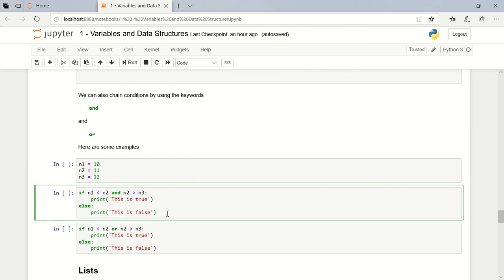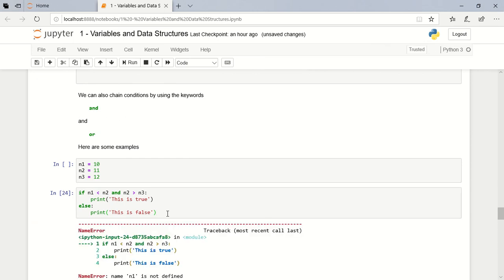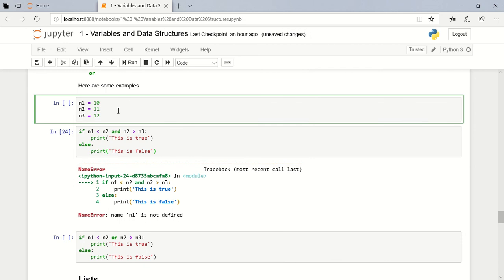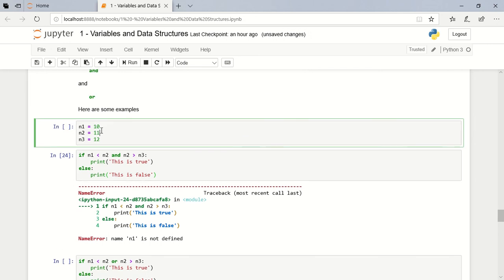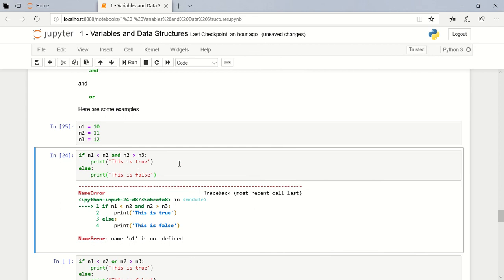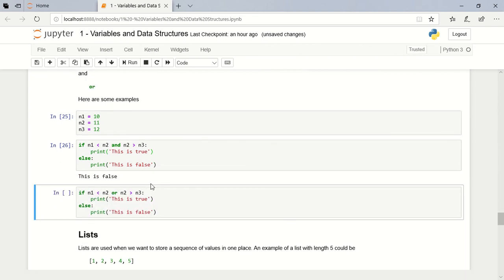In this situation, it should be... I forgot to run this cell. Let's do it. And then run it. In this case, this is false.